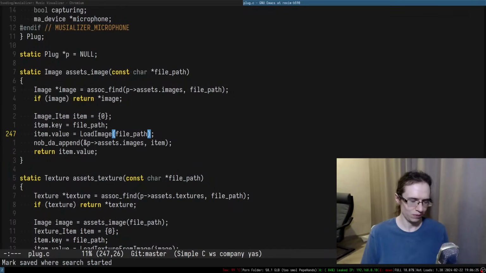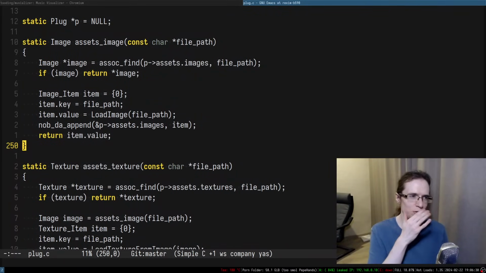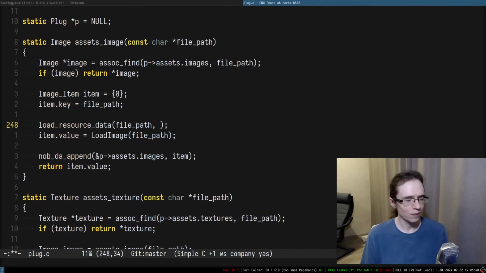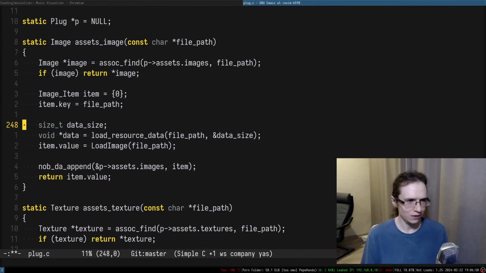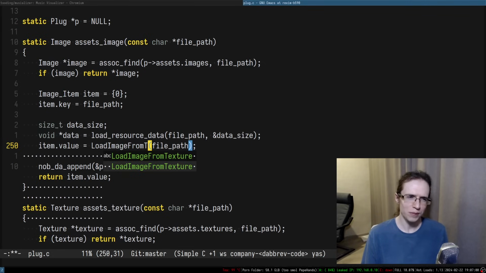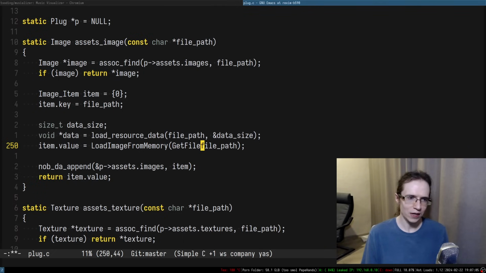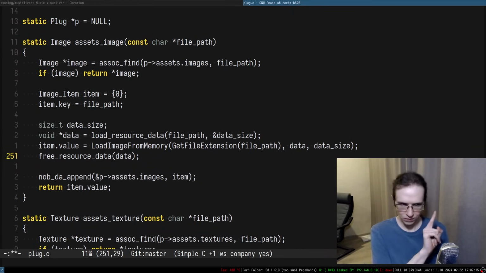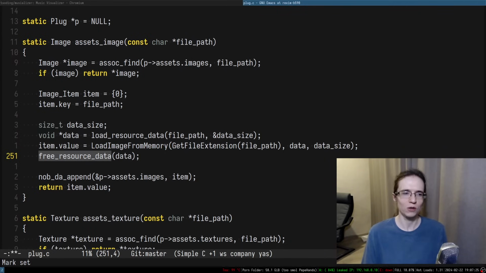Okay, so we're loading images, but instead of loading the images directly, what we have to do is load the data, right? So LoadResourceData. I provide the file path. I also have to provide the data size and data. So size_t dataSize, data, LoadResourceData. So we managed to load the resource data. Then LoadImageFromMemory. GetFileExtension of the file path, data, dataSize, and after that we always free the resource data. That's what we do. We always load and always free, but depending on the mode, this free is either going to do something or not do anything.